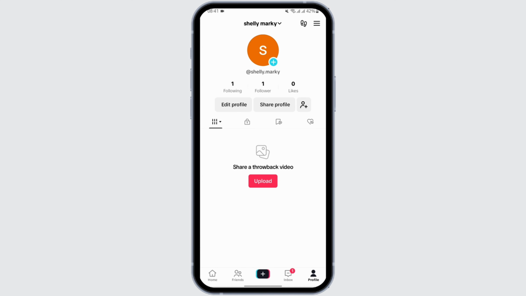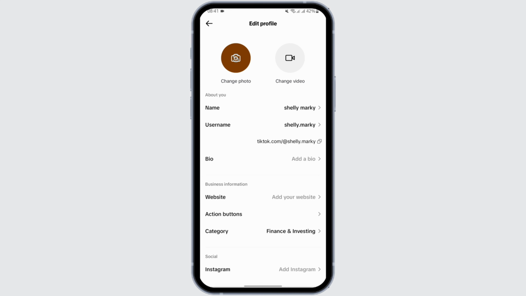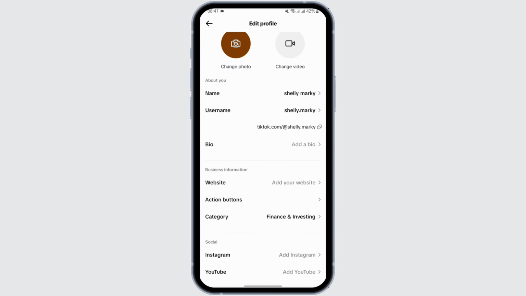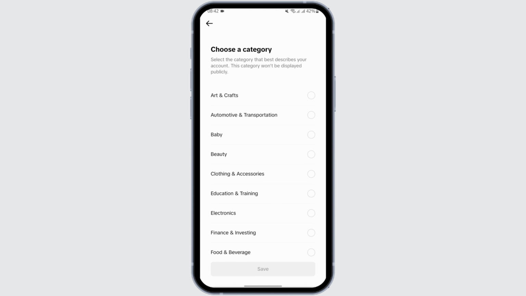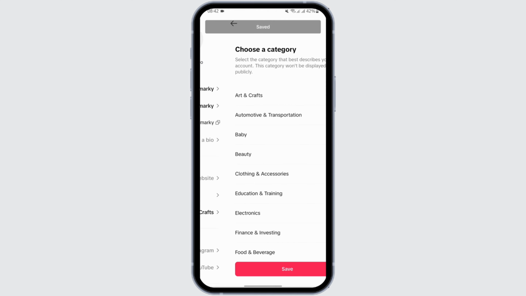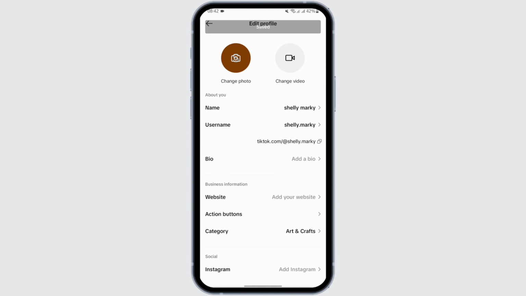Now, as we already have a business account, let's go back and tap on edit profile. Here scroll below and you will see category under action buttons. Tap open the option of category and choose any category that you would like and that best suits your business. Once done, tap on save. Refresh your page and just like so, this is how you can do it.